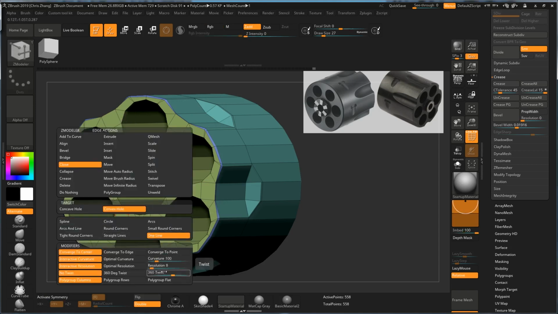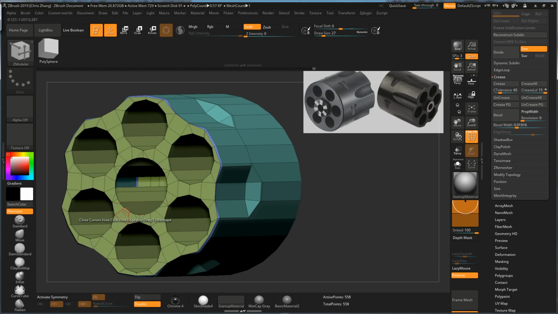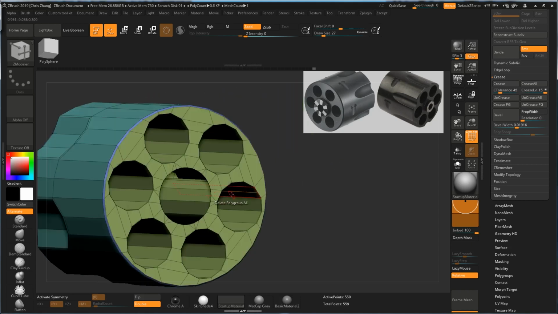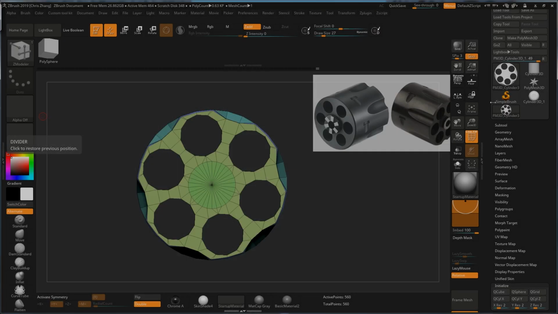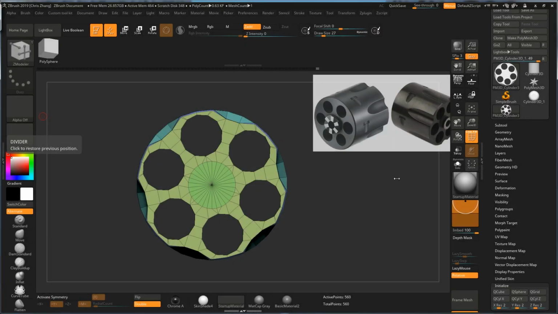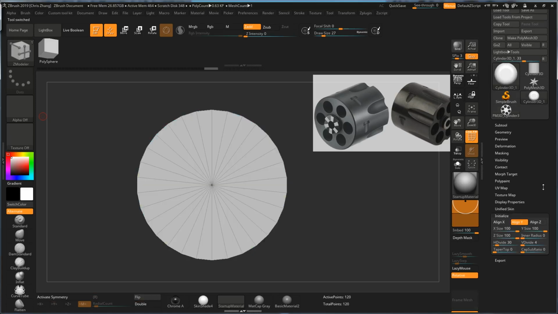Sorry. One line, polygroup flat. And do the same thing on the other side. Now, let's go to our cylinder 3D and change the edge divide to 12.